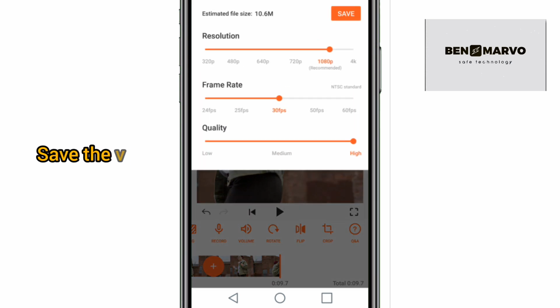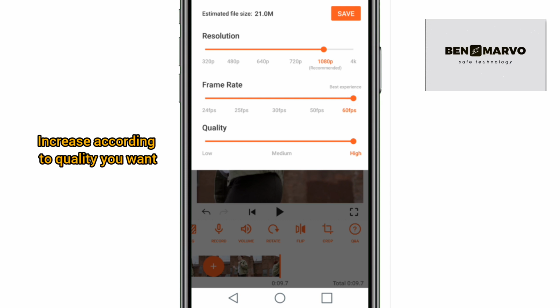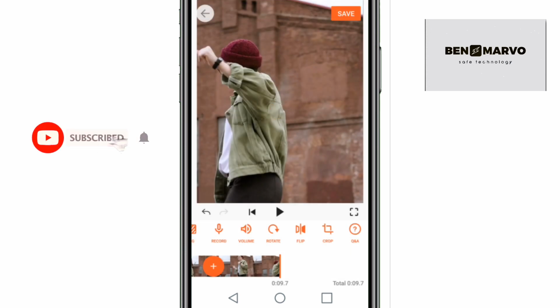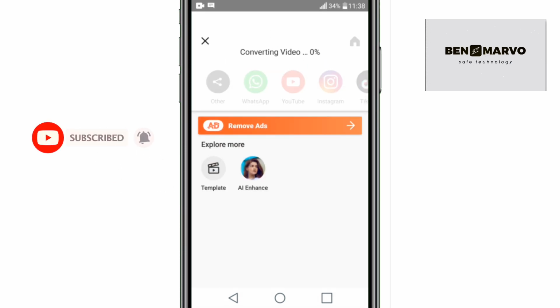You have to choose 4K or 1080. Here you adjust these settings according to what you want. You can increase or decrease according to your space or the quality you want. Then you have to save the video and wait till the video finishes.